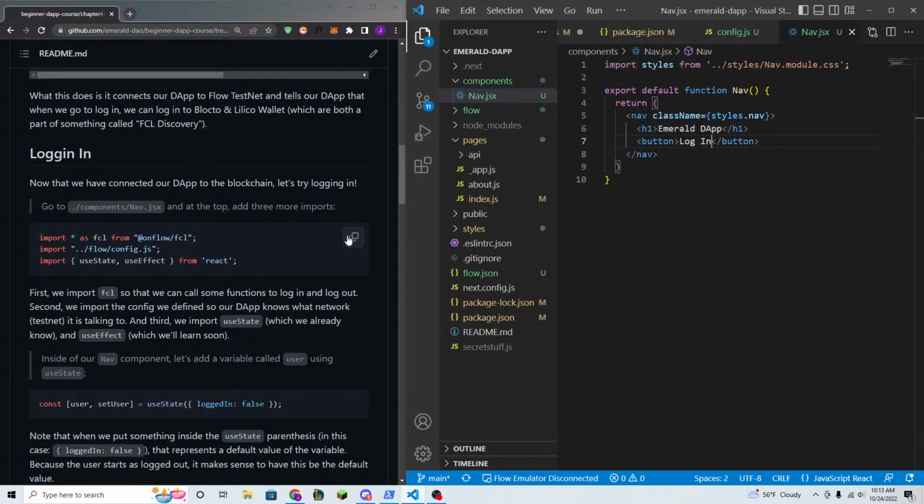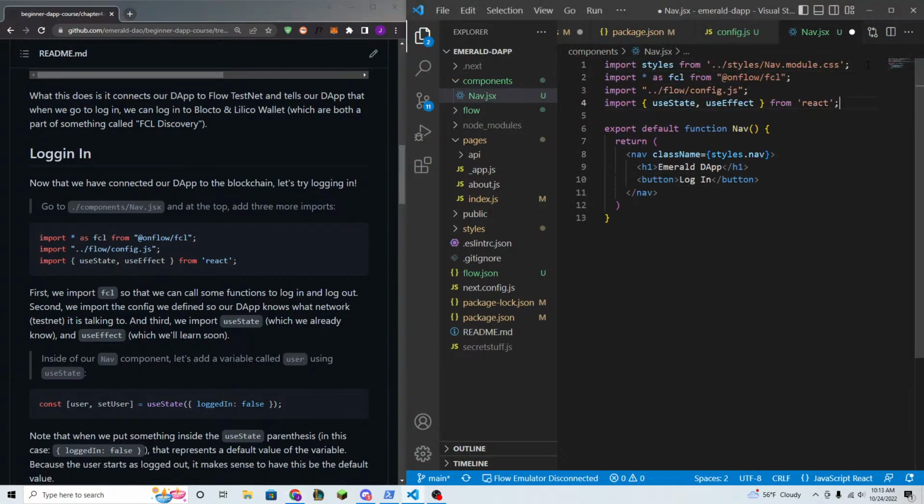Inside here, we're gonna add this chunk of code in our import statement. So we just imported FCL here. When you see import all as FCL, that really just means we're importing the whole FCL library, and we can call any functions or any things on this that we want. We're also going to import our config.